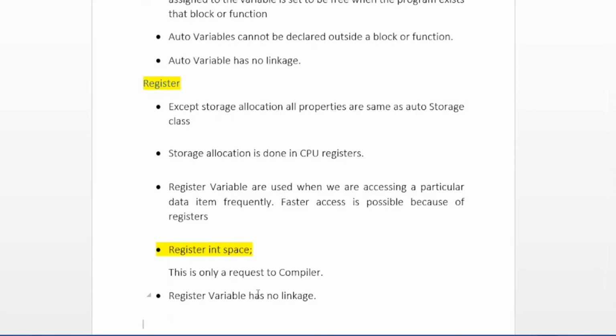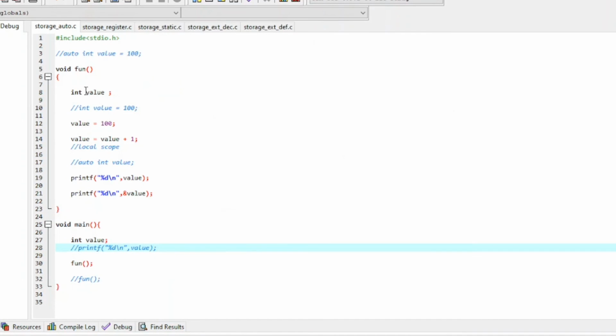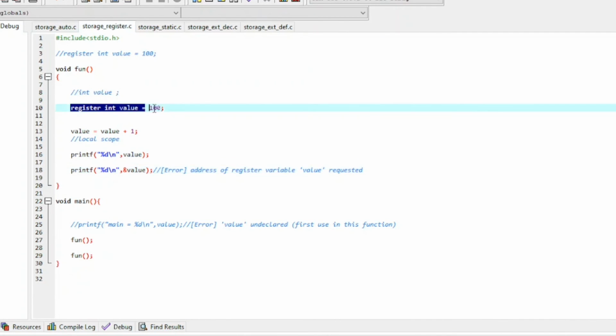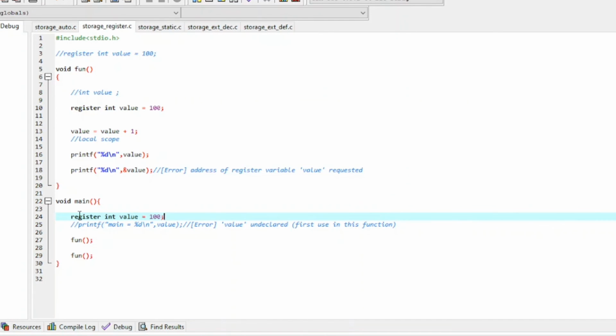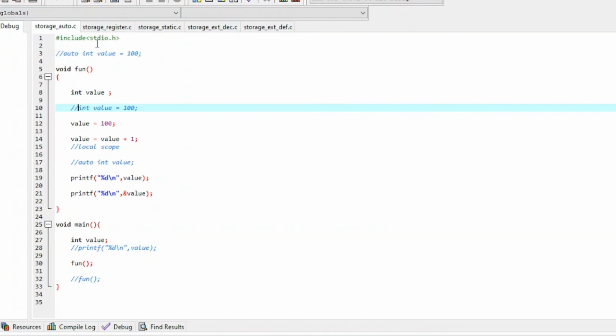And also a register variable has no linkage, that is, this register variable here and here are two different things. So this was all about automatic and register storage class.